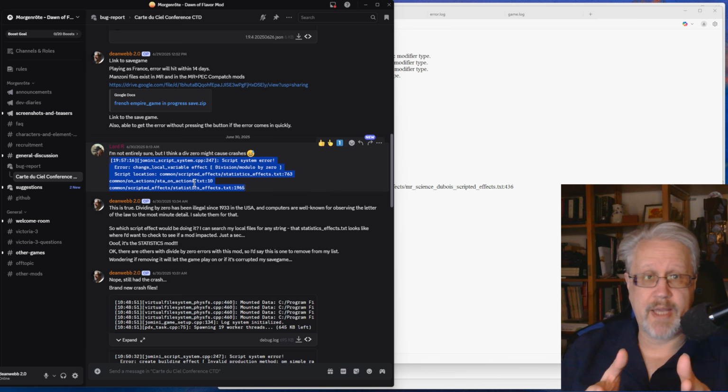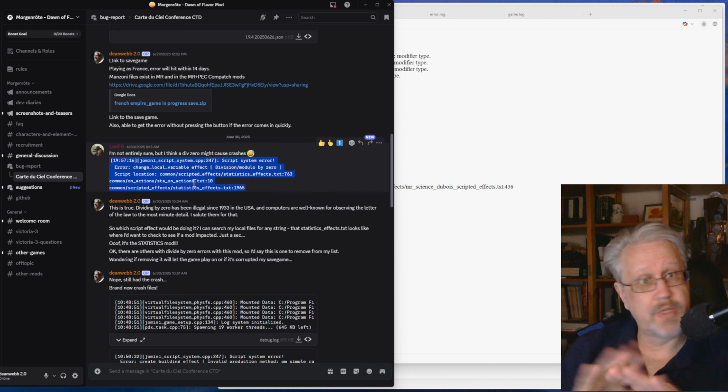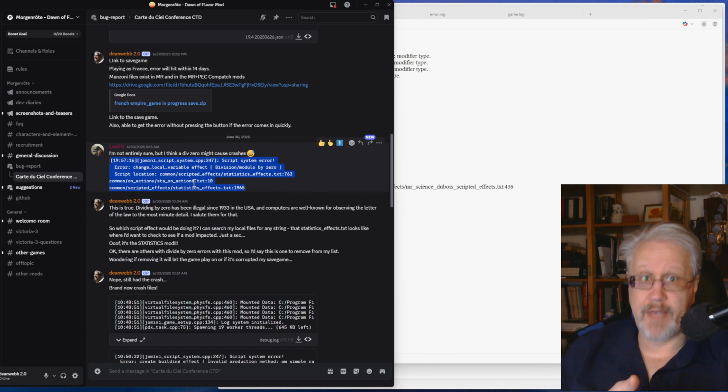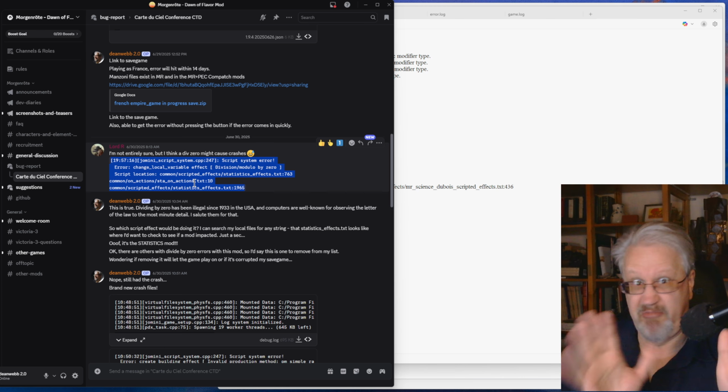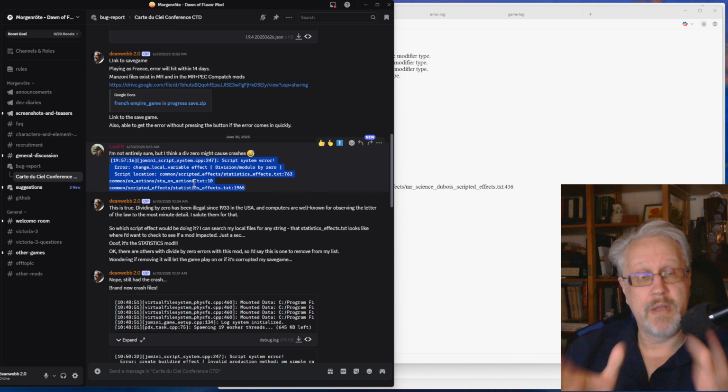And if the modder doesn't have time, then just disable the mod until it gets fixed. Just disable it. And yeah, delete your old save games that reference that mod just to make sure it doesn't load. And then you have a nice stable run.